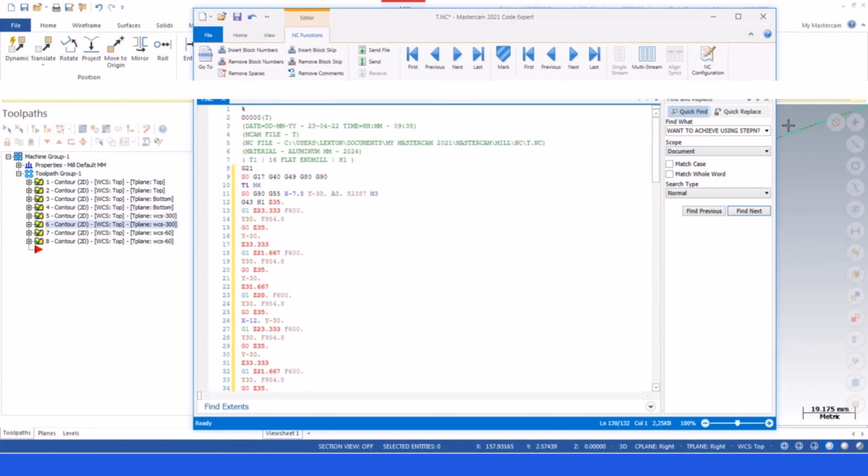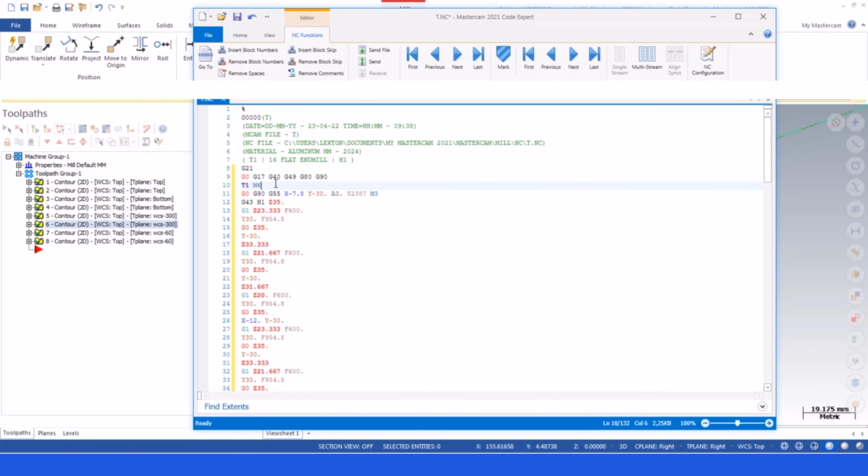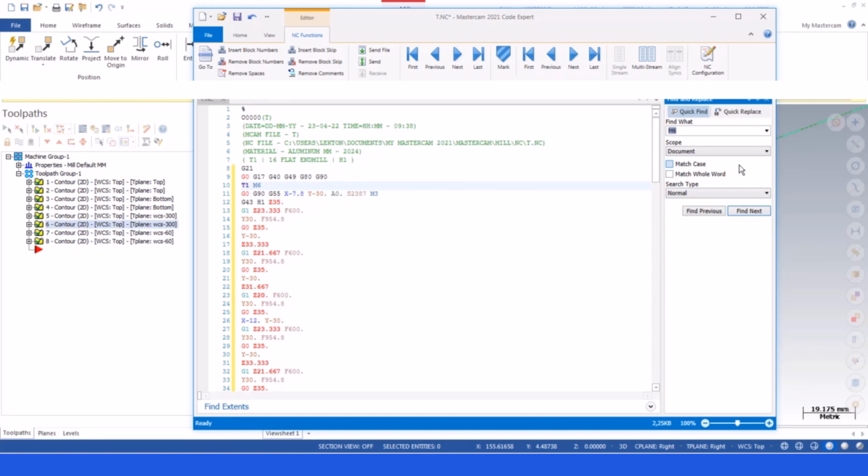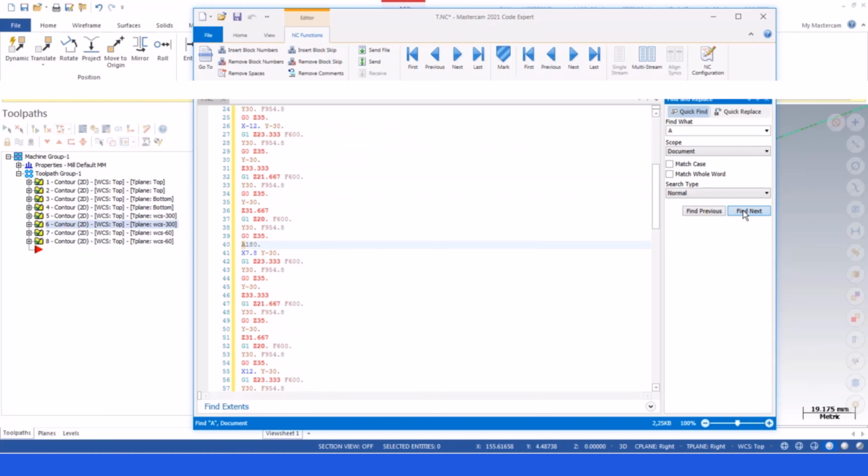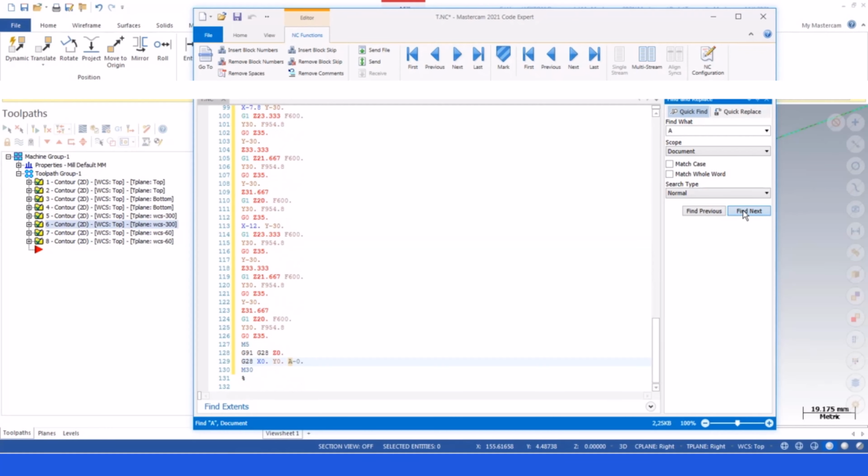Maybe we should use the find options here with A and find the next one, A0, A180, and A360. Yeah, I think that's it.